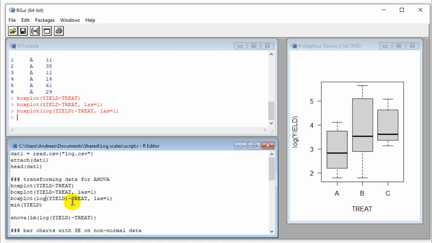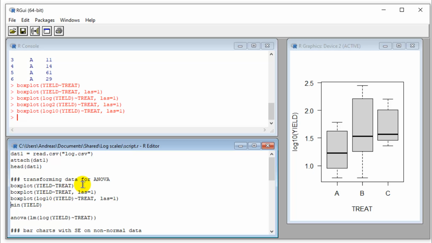Just a note that different log transformations don't really make a difference. So we could try a log 2. And if you observe what happens to the distributions, nothing, right? This just changes the scale here. You can also try a log 10. Again, we're just changing scales. Nothing is done to our distribution.